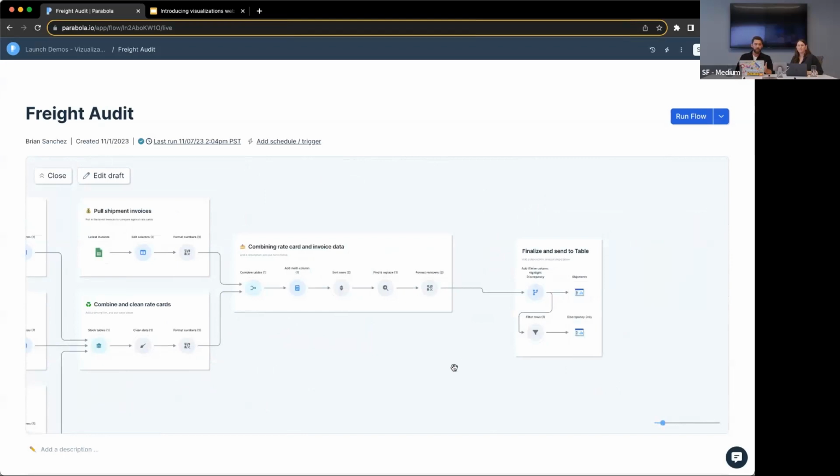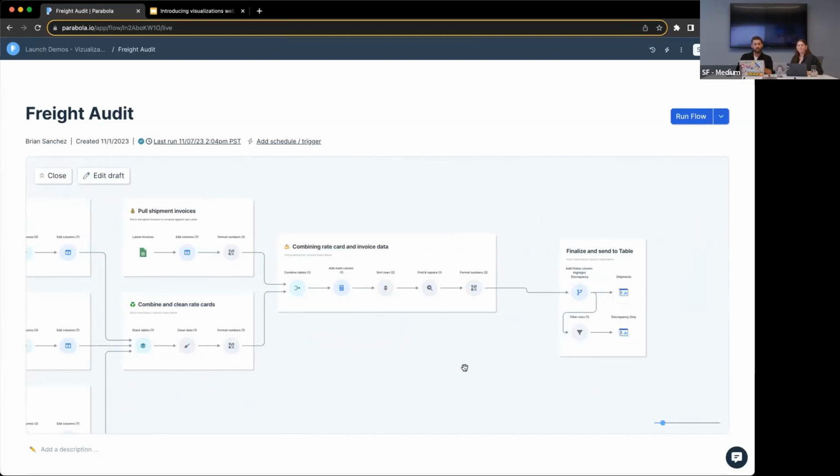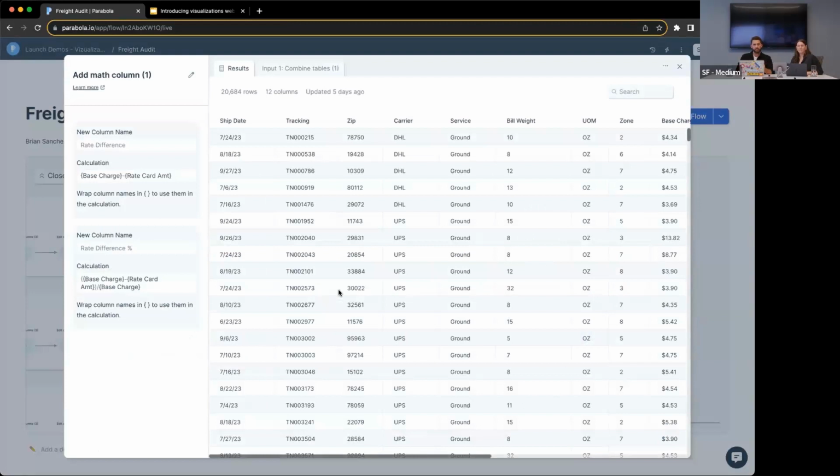And anyone that comes into this flow can answer their own questions as to how these numbers are calculated. You could audit every single step of the process. So let's say I want to see what is happening in this calculation step. And I can see how we're actually figuring out what the rate difference and rate difference percentage is within this flow.